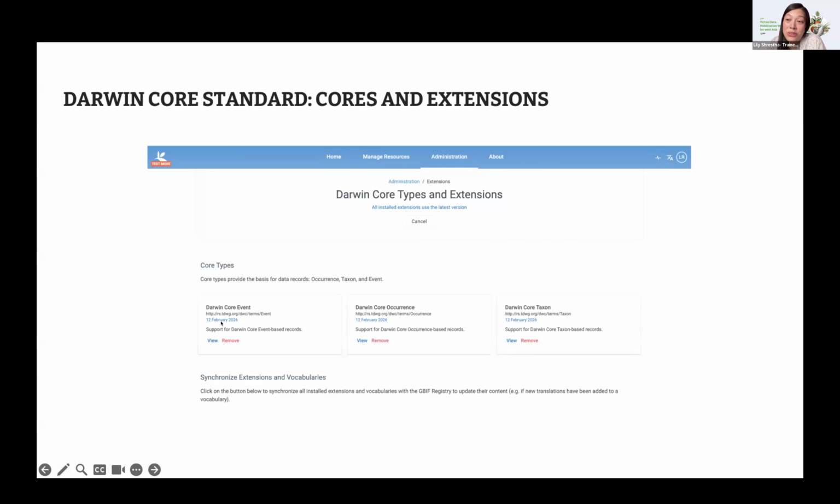Sometimes we can also use the core itself as an extension. As you saw in the example in the event data set, event was the core, but occurrence was the extension. So sometimes that's also possible. Another example could be for taxon data. If you are doing a taxon core, then you can provide the occurrence of the species as an extension as well. So this is also something possible.